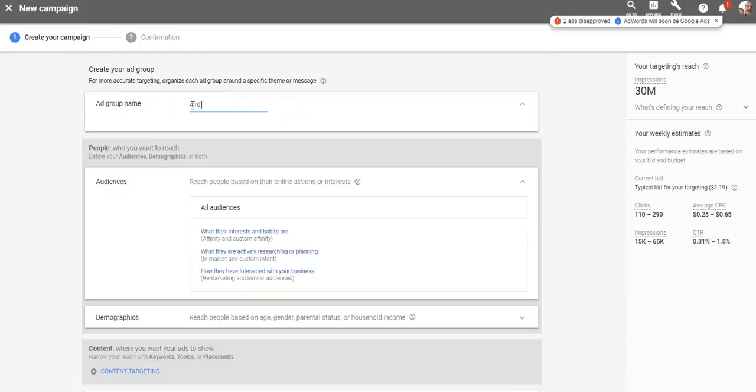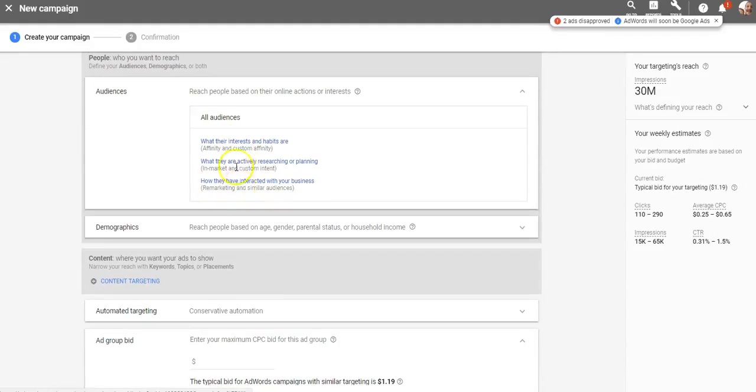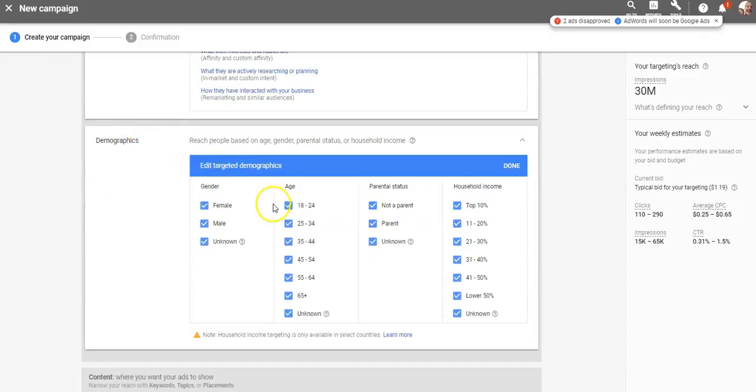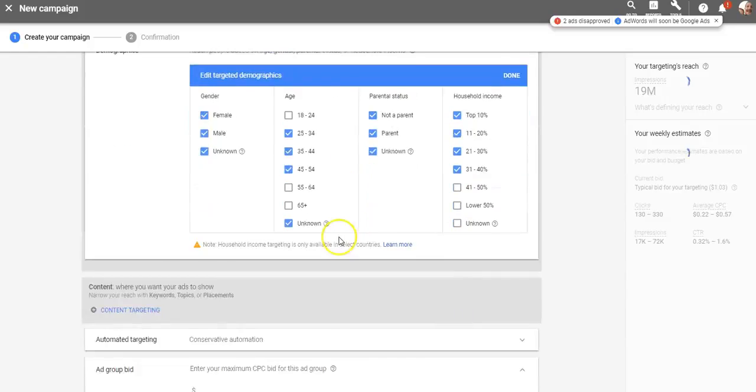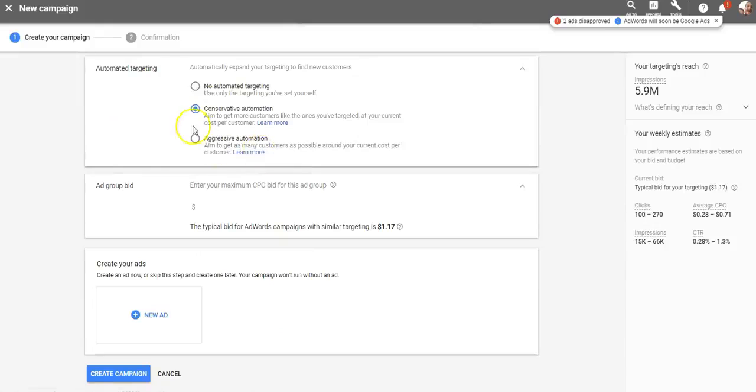Ad group name. We can choose specific audiences. Again, we can retarget with our banner ads. I'm going to go for demographics again. And then we'll just get rid of the lower incomes for this particular property, and then automated targeting.